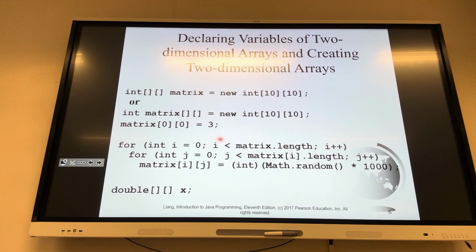Alright, so for int I is 0, I is less than matrix dot length, I plus plus. I now is 0, for int j is 0, j is less than matrix at I. Matrix at I, matrix at 0, the first array. Dot length, j plus plus. Alright, matrix at I at j. I is 0, j is 0. What are we doing here? We are populating the arrays with what? With what?